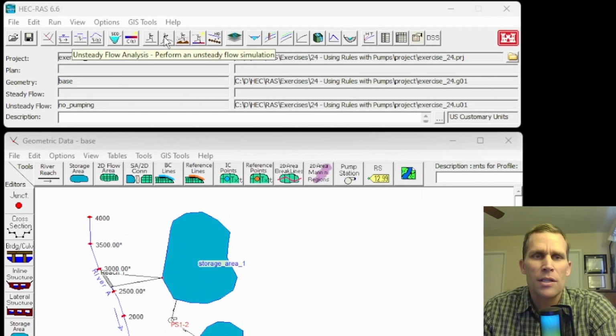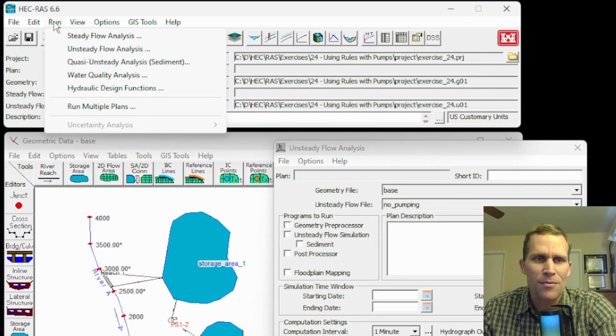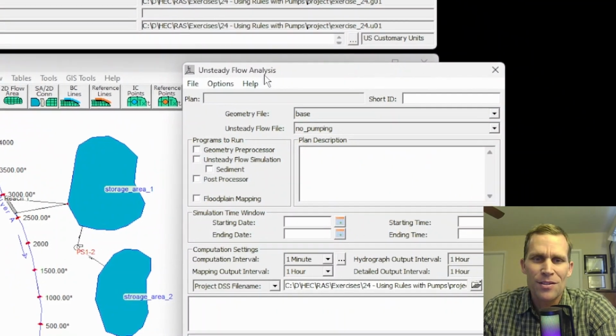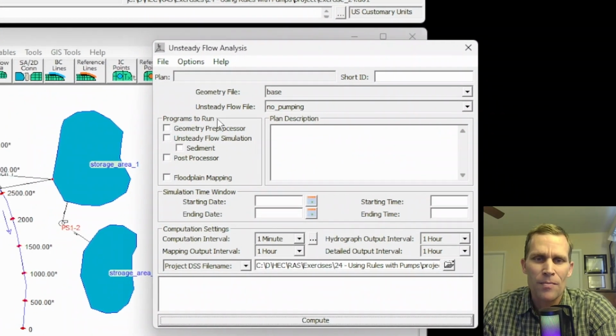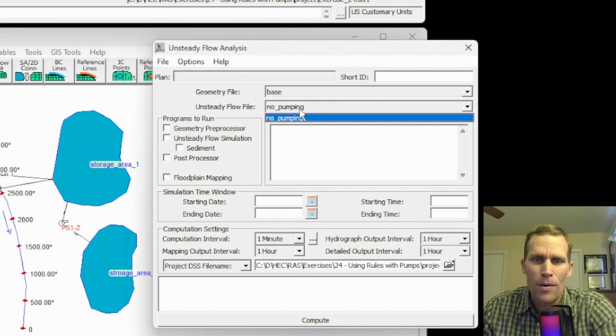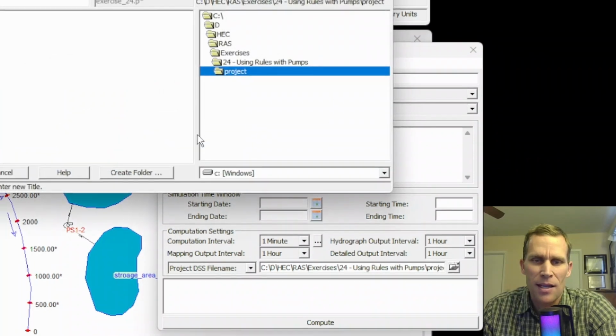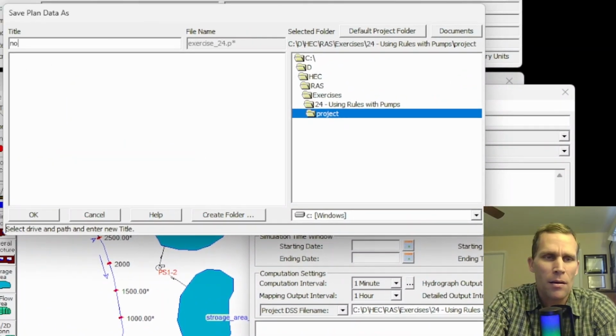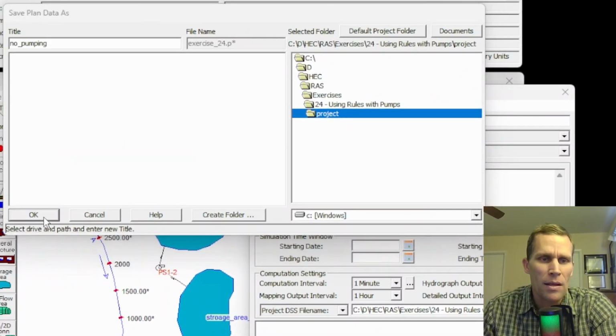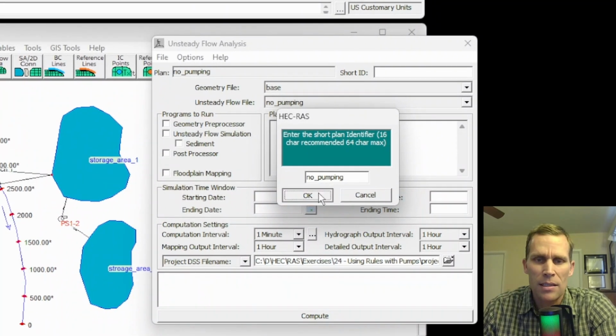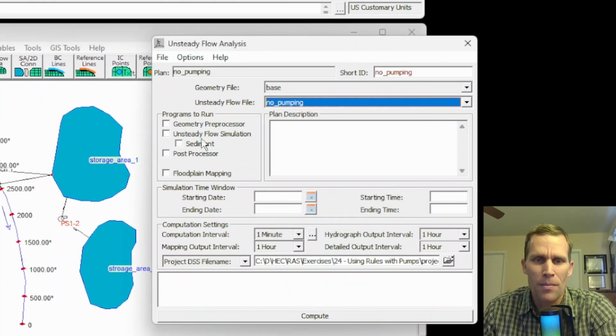Click on the stick figure running up a hill, which is the same as Run Unsteady Flow Analysis. It brings up this dialog box right here. The geometry data is the base file, and then no pumping file for our flow file. I'm going to go ahead and save these two together as a plan. So File, Save Plan. For a name here, I'm going to call this just No Pumping, and then click OK. For the short ID, I'll also use No Pumping.